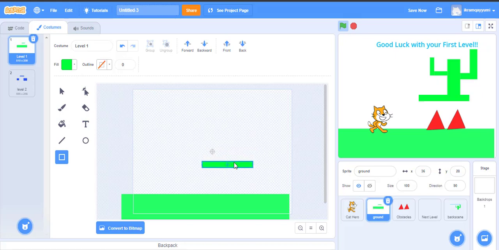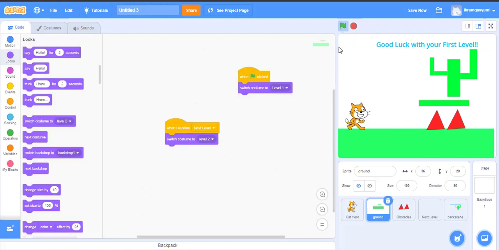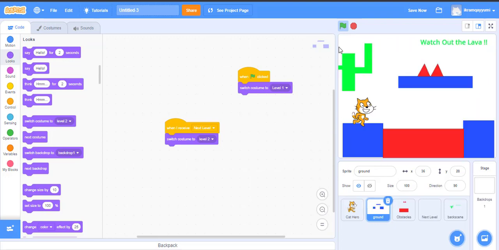Okay, yeah, I can drag one in here so he can jump and he can pass that place. Okay, so let me try again. Click on green flag, and there you go, I'm jumping. Yeah, so now I can save myself from the lava.